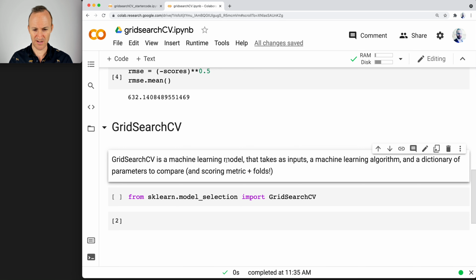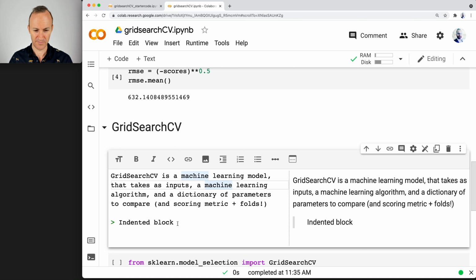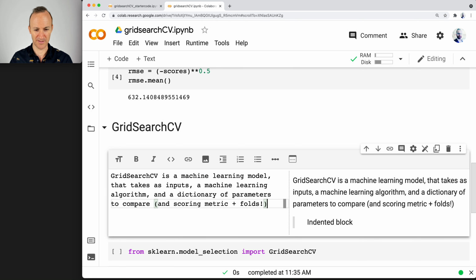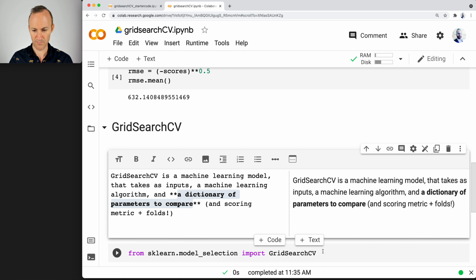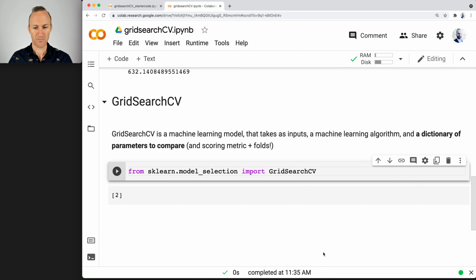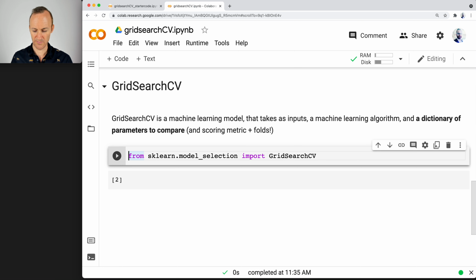My bold did not stay in there. So basically when you click, the text styles are a little finicky. I really want this to be bolded. A dictionary to compare. There we go.